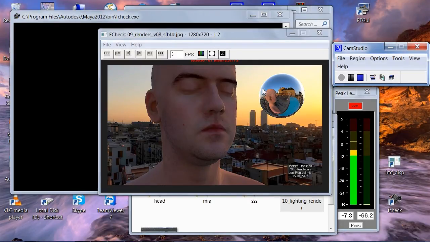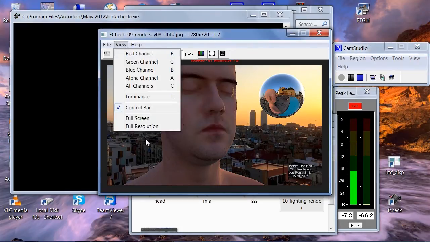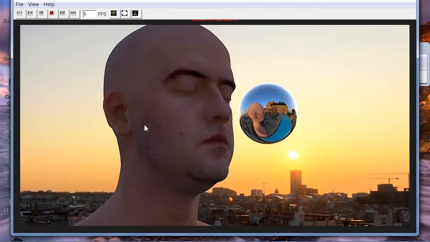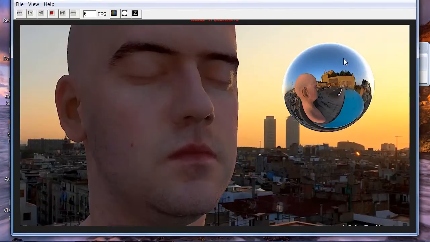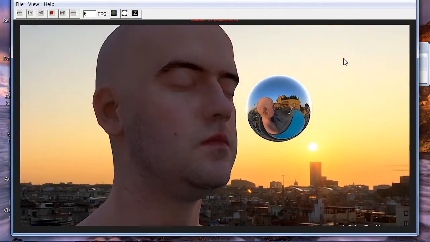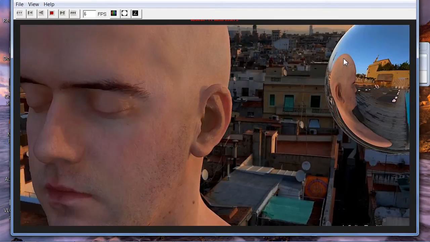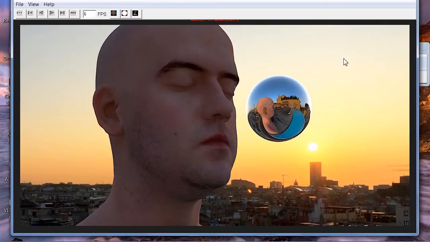Alright then, this lesson is now adding color bleed and combining our SSS shader with the MIA shader. First thing I'm going to do is just take a look at our model where we left off on the last lesson. I brought it into a different environment just to see how it lights with an IBL image, and it lights okay. It doesn't look great.